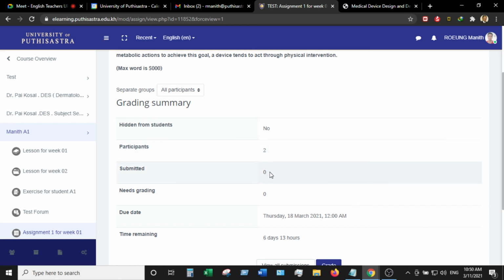That is why you can alert your students through email that you can say some are missing, and the other missing students have to submit the assignment before this date. Okay. And need grading: if you see need grading 0, that means you already graded all the submissions. But if you see need grading 1, 2, 3, or 5, you have to go grade the missing students that submitted the assignment late.